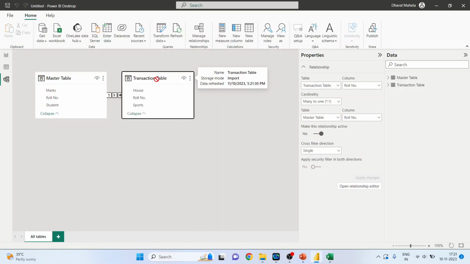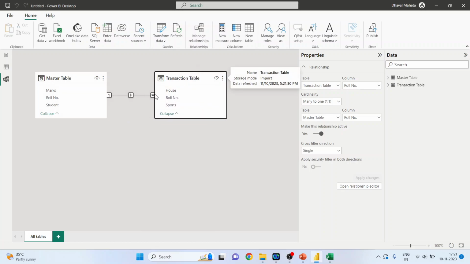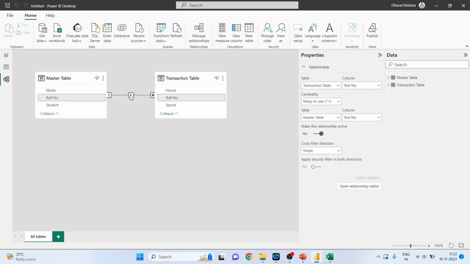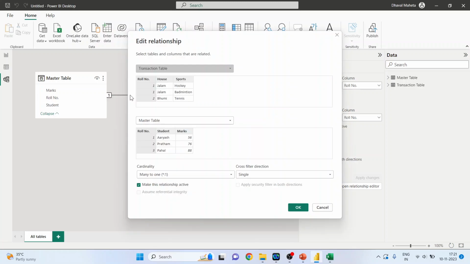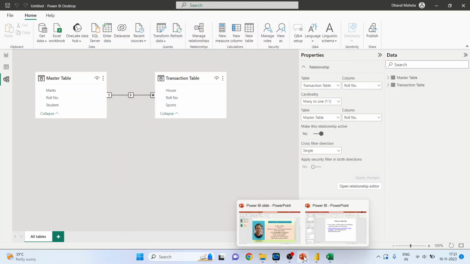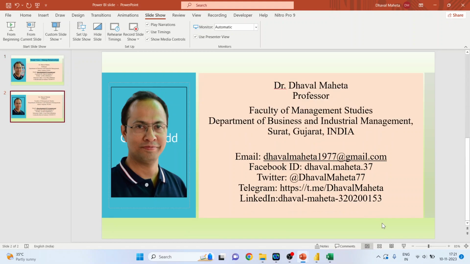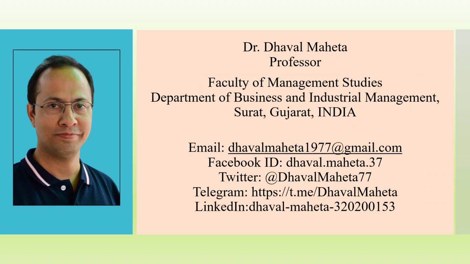Done. You can see both the sheets have been connected with the help of roll number. Just click on it and you will be able to see how it's connected with the help of roll number. So this is how you can manage relationships with the help of model view in Power BI.